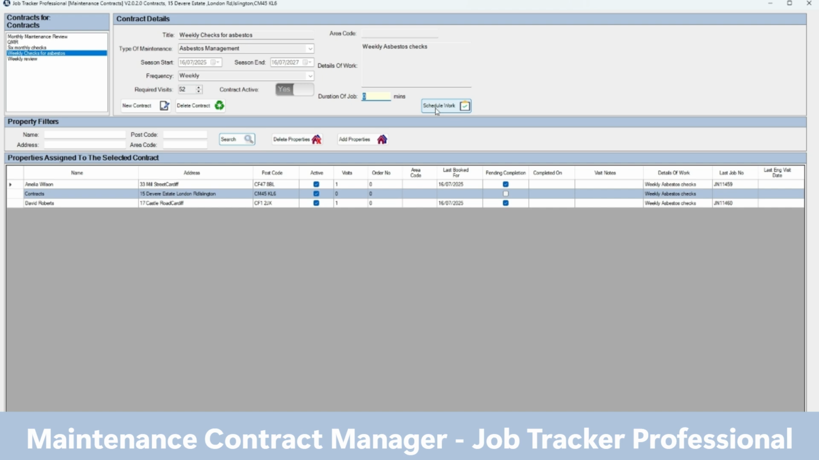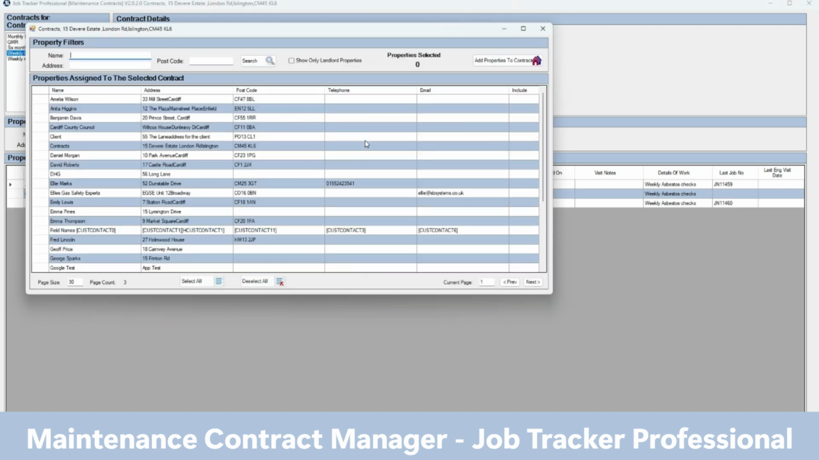The next step, before we can schedule any work, is to add properties to the contract. Any properties added to the contract will display in this table below. Click the Add Properties button. The window that appears will allow you to add relevant properties to the contract. To select a property, simply click its row. You will note it is then highlighted in green on the right-hand column.